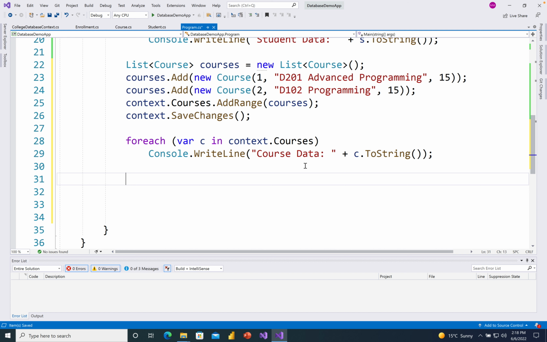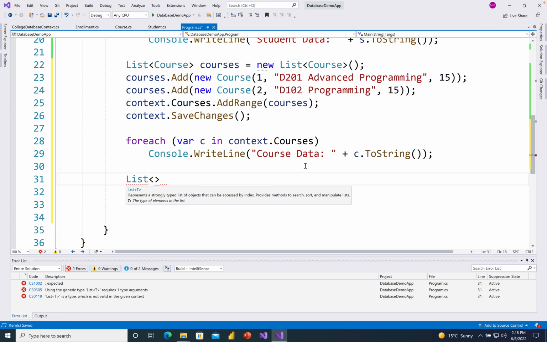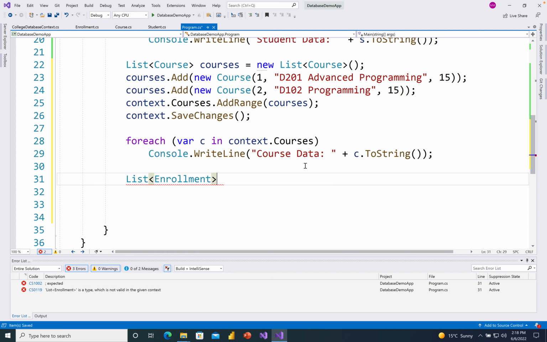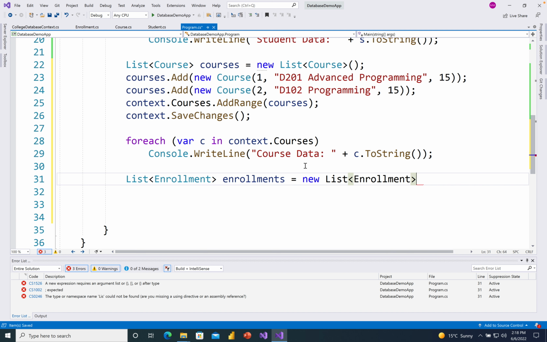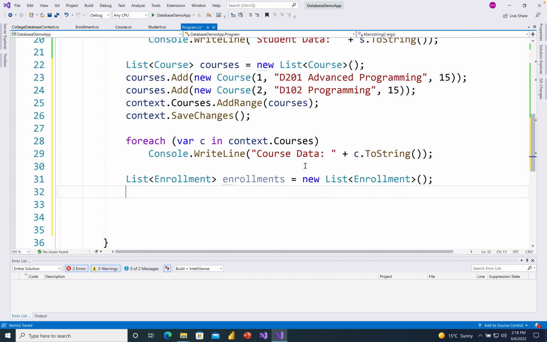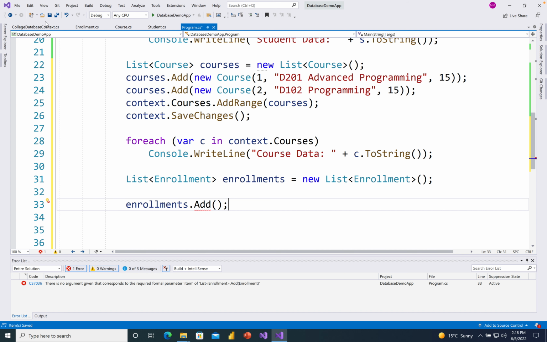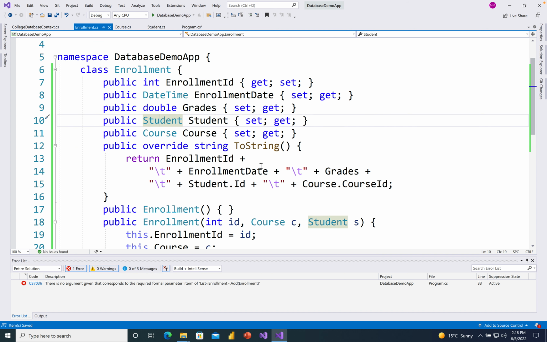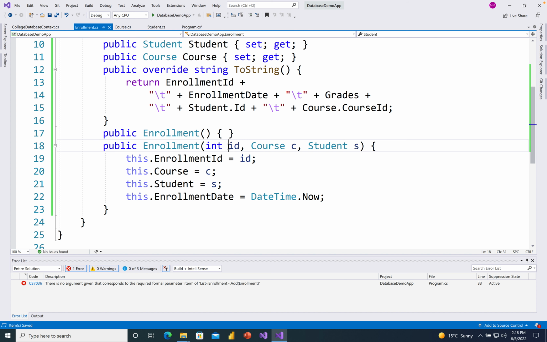Now we talk about enrollments. Again, I create an enrollment list. Enrollments is equal to new list. Okay, and now we need enrollments.Add. When we want to add, if we again go back to our constructor, we need to provide three pieces of information.